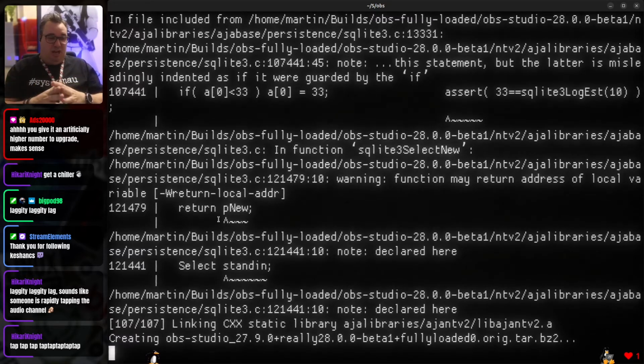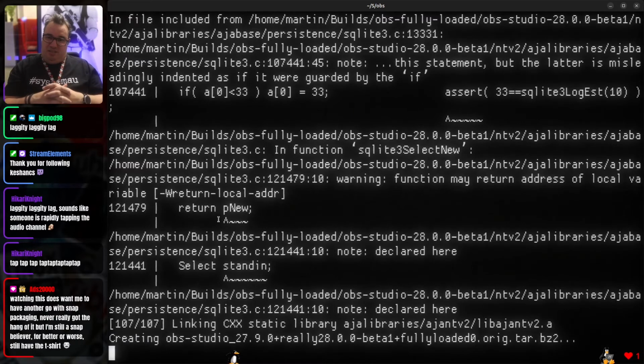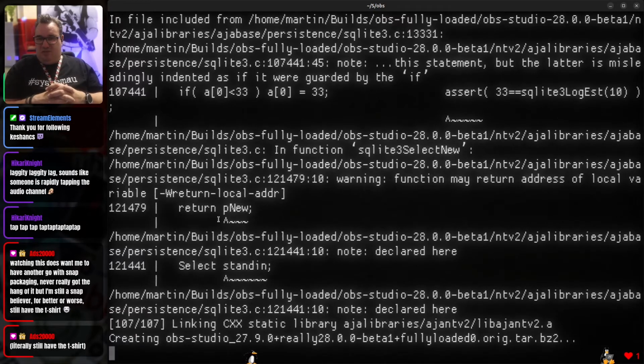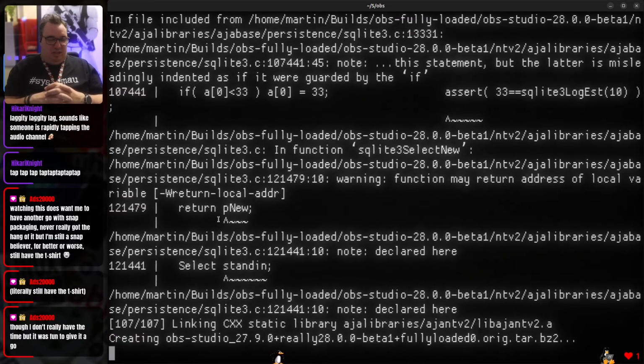So, stream should be unlagged again now. Sounds a bit like someone is rapidly tapping on the audio. Yeah, okay. So, I will unbreak that stuff after this stream, so that we can avoid that next time. Just so you know, whilst this is building, this pushes the CPU temperatures up to 80 degrees Celsius. So with the stream and an all-core build running, it works the CPU quite aggressively.